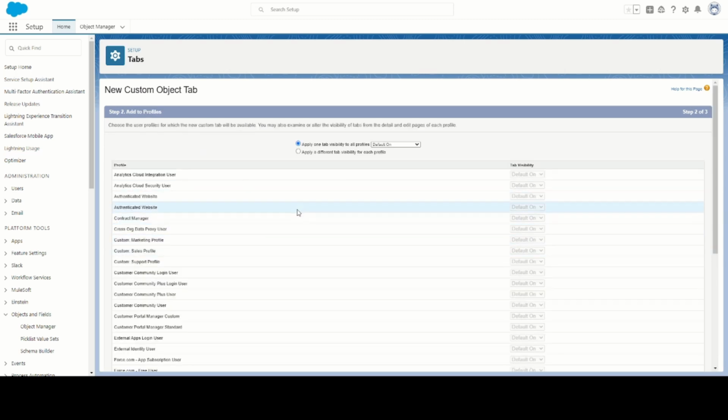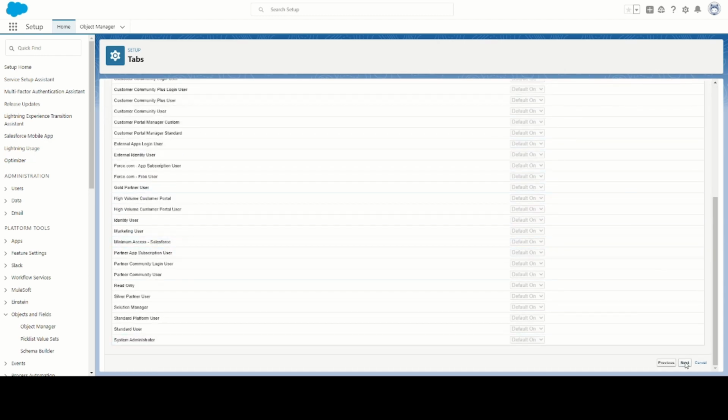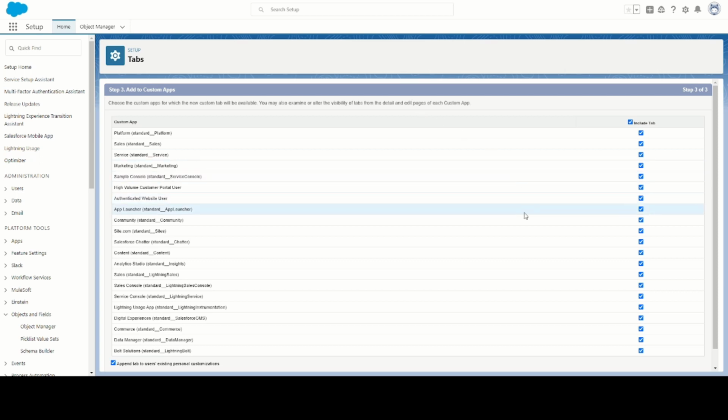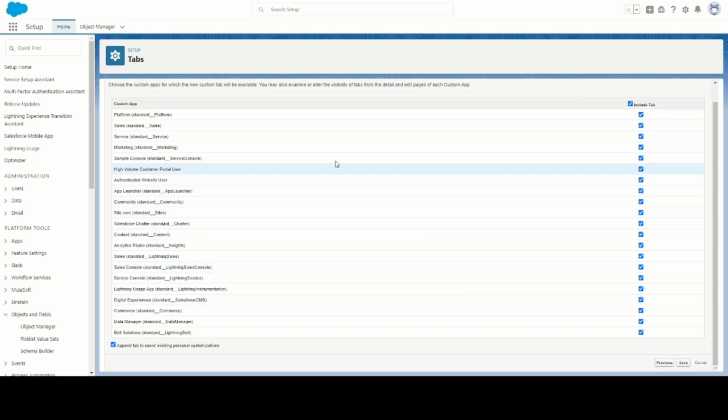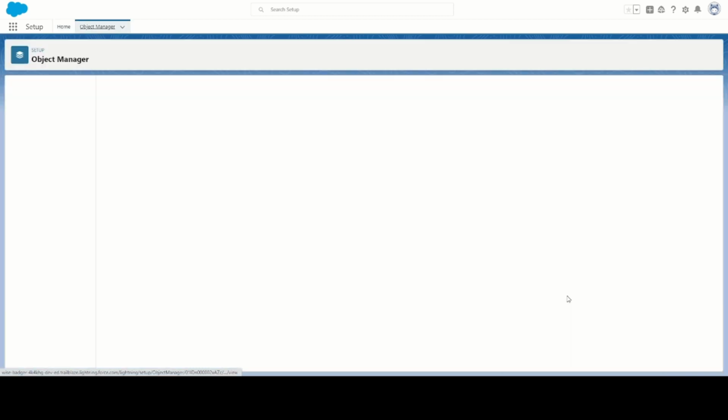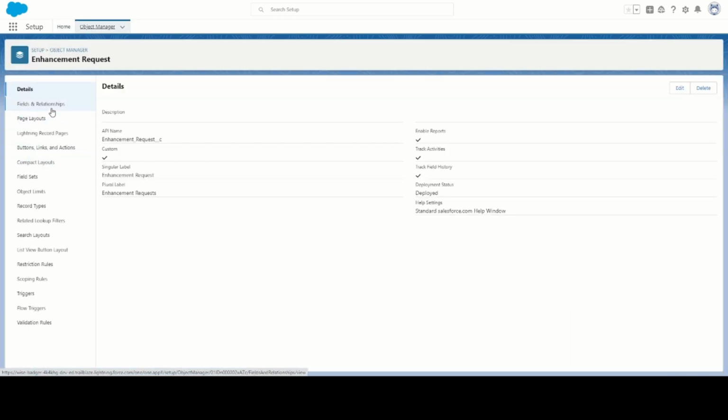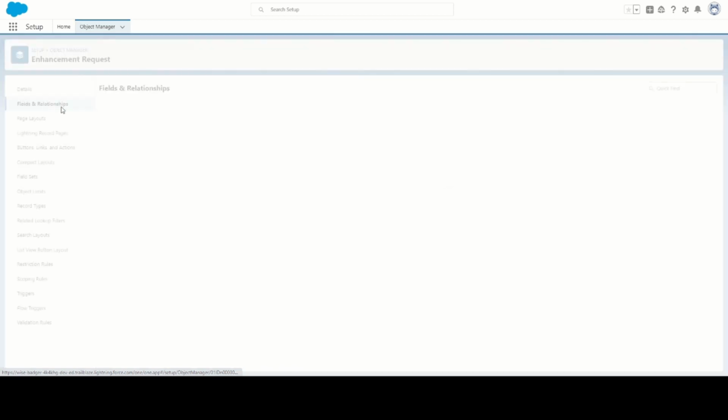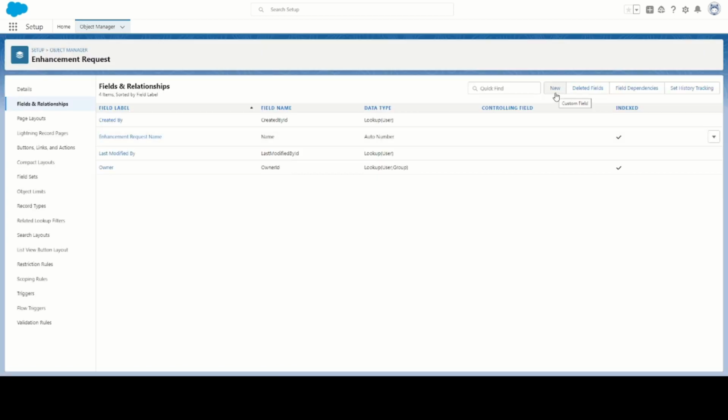Apply to all of the profiles that I want to. Here I'm just going to leave default on, click next, as well as the apps that I need associated to. Here I'm just going to leave on and click save. Once I have the new object, I'm going to navigate to Fields and Relationships and create my first field.